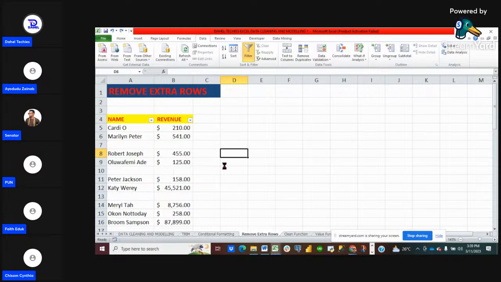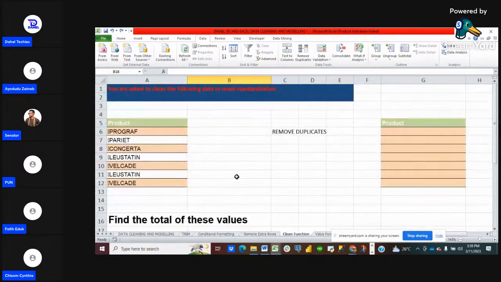Please, this is very, very important. You may not know how important it is until you are given something to do and there are so many rows and you need to delete them. That is part of your data cleaning. All right, let's proceed to the clean function. And someone tell me, what do you notice here? What do you notice here?